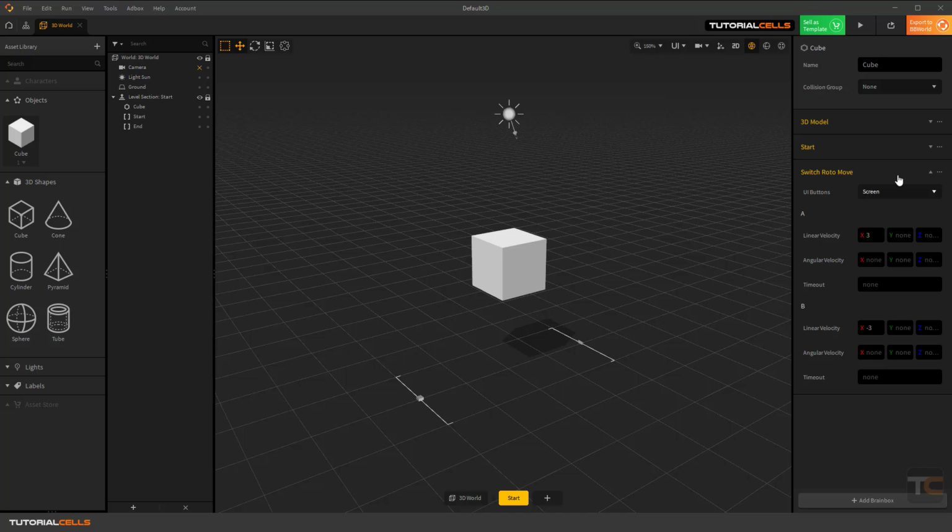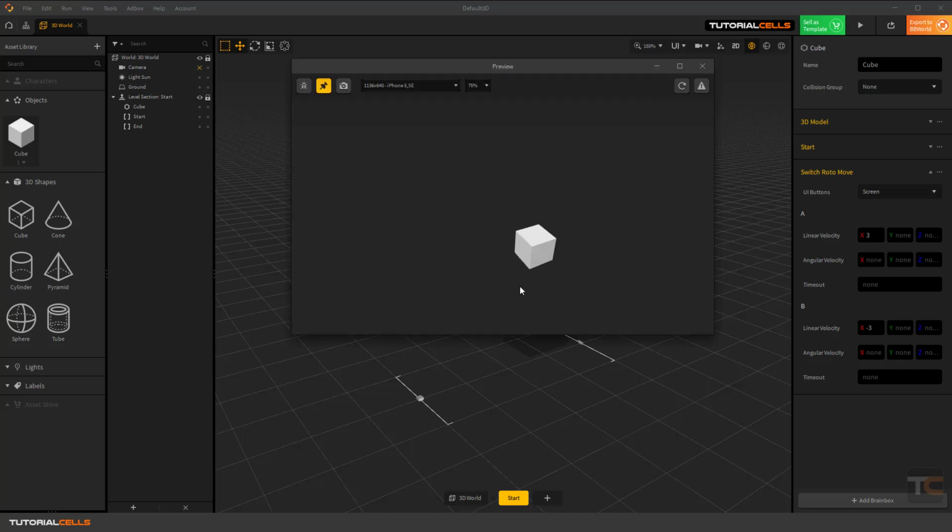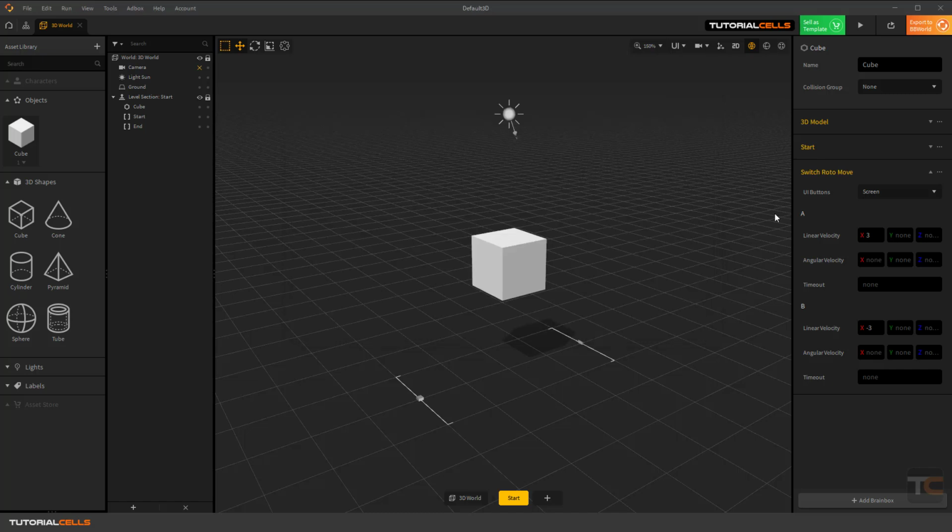Let's see without changing any of the settings. Preview that. You can see if you touch the screen, it goes this way. Another touch, it's changing its way in the X direction. Okay, we have A and B. A means click once, B means click again. It's changing its rotation, and the UI button is a screen. I will show you how you create a button with that.